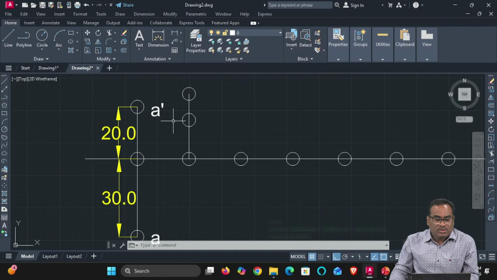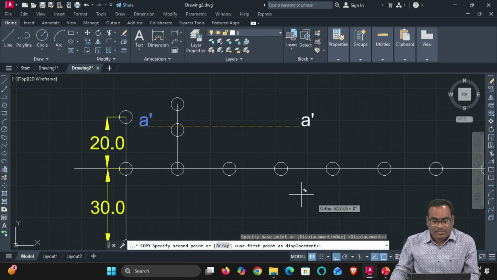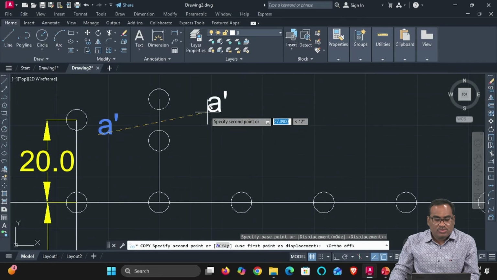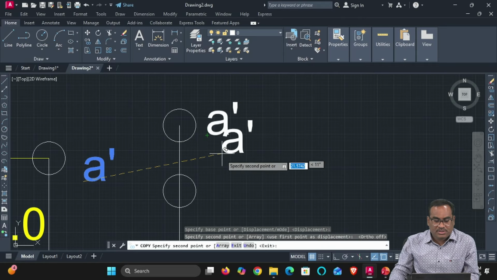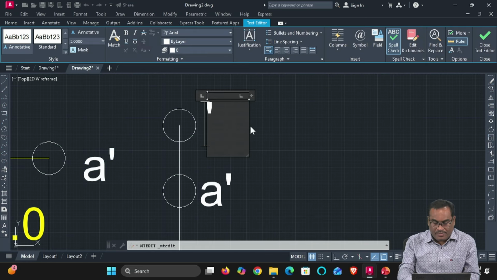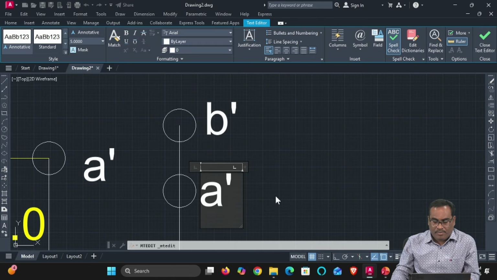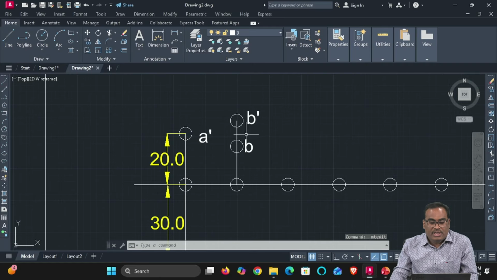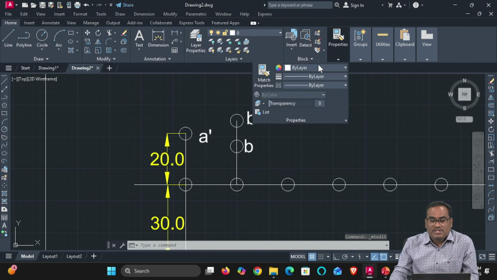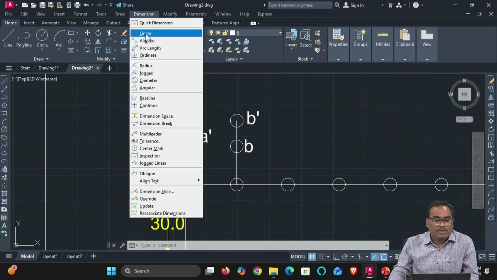Now I have to keep the text. Copy this text and I will edit it. So in the front view this is B dash, and this is B in the top view. Okay, right. Now you can keep the dimensioning. Change the color, then Linear.